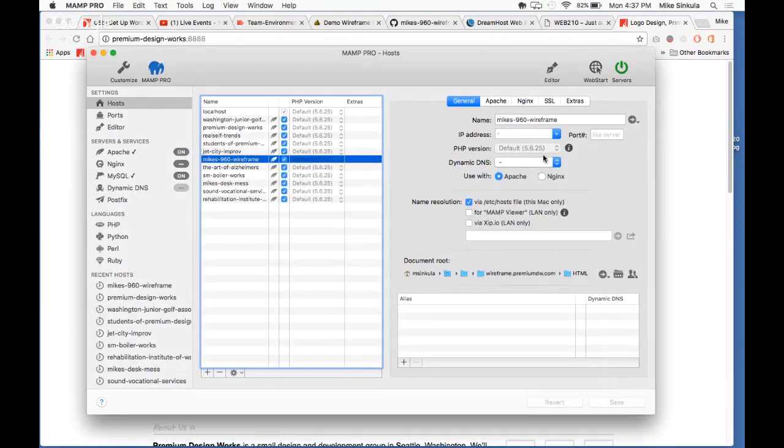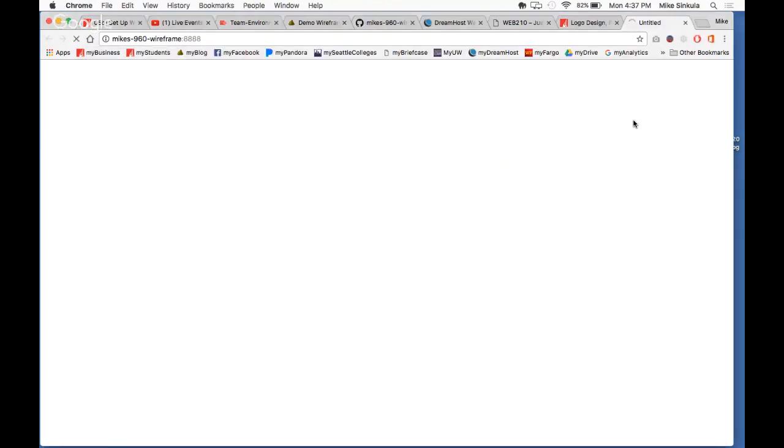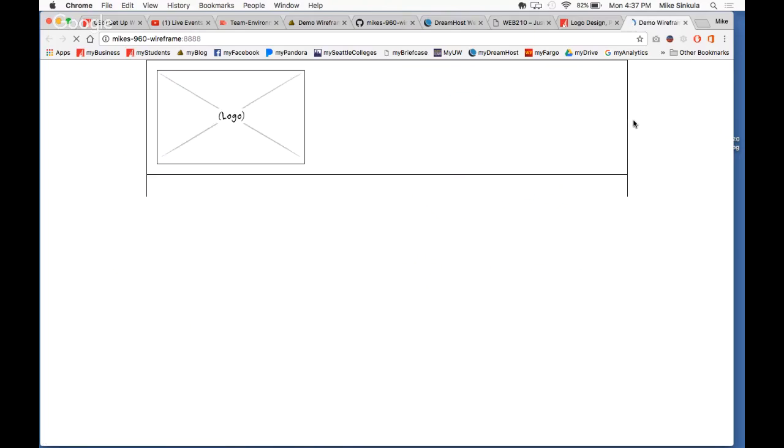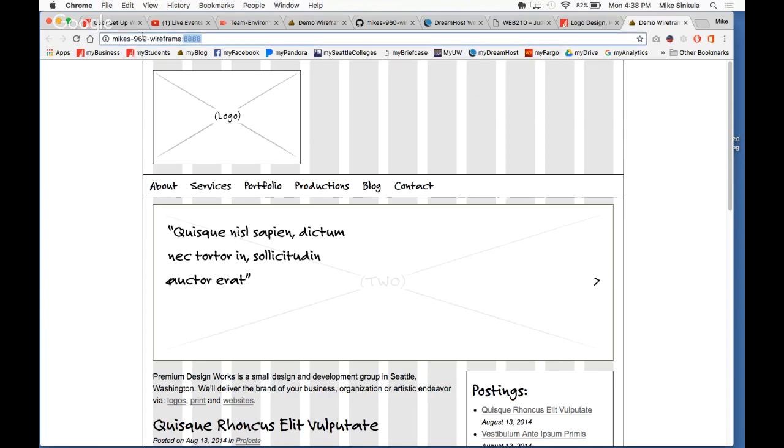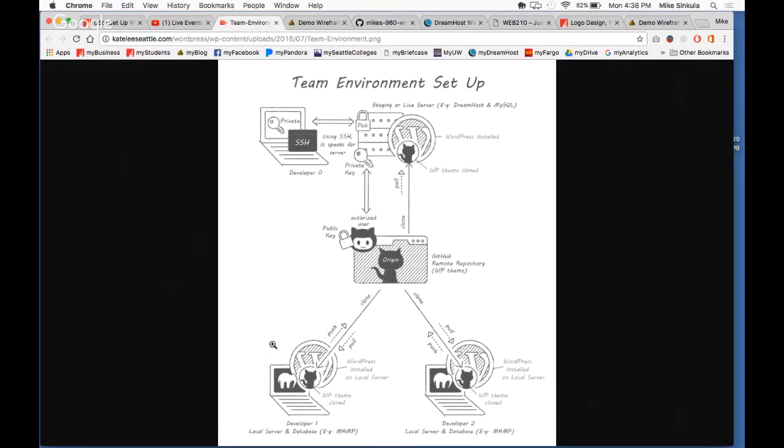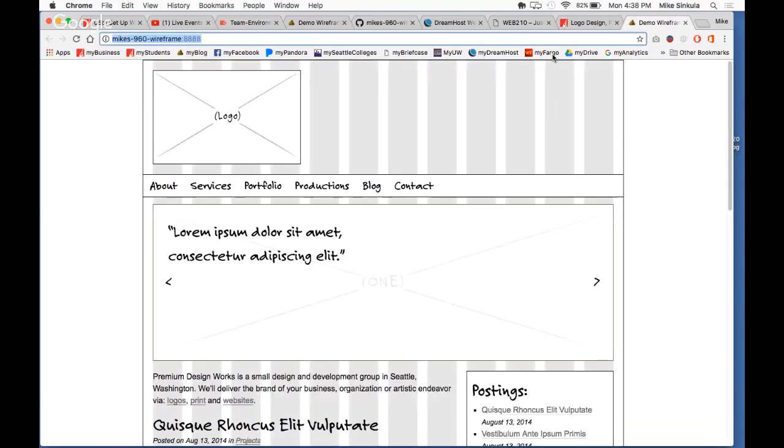Now, because I pointed to that folder, I'm using MAMP Pro, I can then launch it. If it were sitting in my htdocs folder, and I was using the free MAMP, okay? So right now, this is my local version, right here. So if I'm developer 1, I am developing locally using MAMP. So does that make sense?